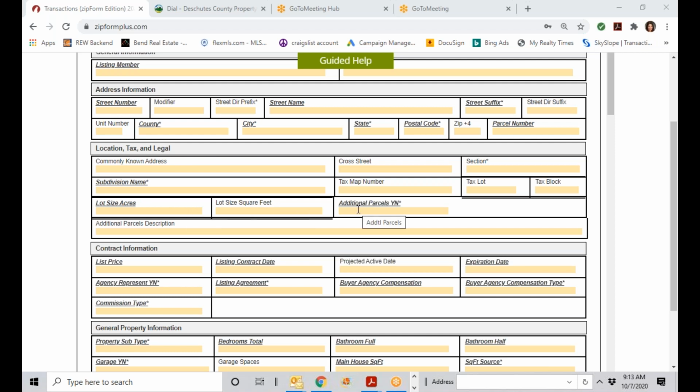Additional parcels I've gotten incorrectly as well, because some people were thinking that it may be common ground within the community that they technically have ownership in. And it's not that. Additional parcels is only if you're selling an additional actual piece of land to go with it. So the neighboring property is also for sale with this. And that's where you would put that in.